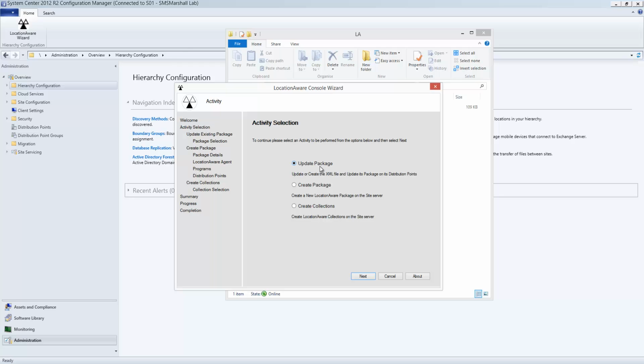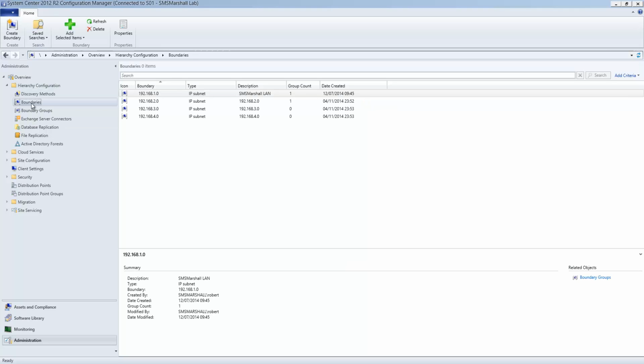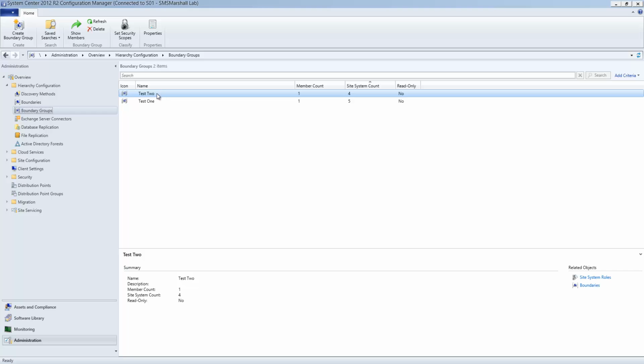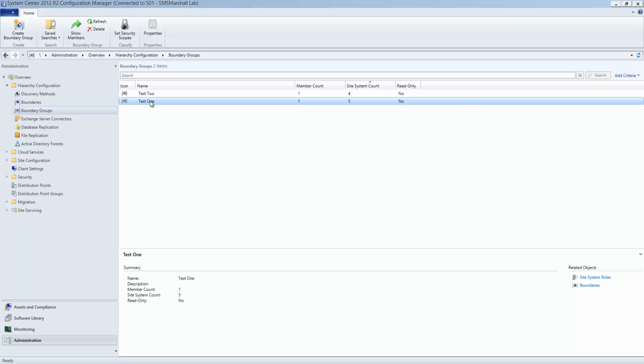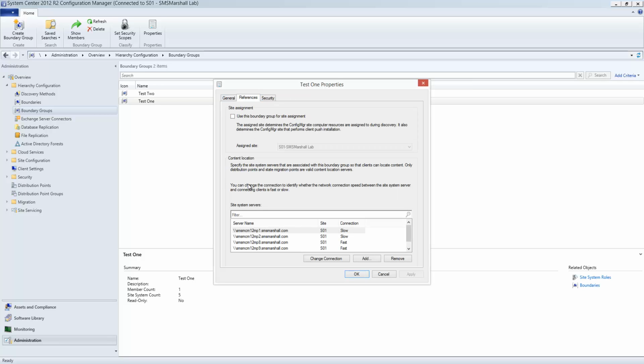But before we move on, we need to do something fundamental in the Config Manager console. So let's return back there. Under Administration, Hierarchy Configuration, you have your boundaries already configured for your site. You have boundary groups. You must have these boundary groups, otherwise you're not deploying content. If we select test number 1 boundary group and select show properties, you will see that we have a single boundary assigned here, and I have a client on that boundary now that we're going to use for the testing. And under references, we can see that there are quite a lot of interesting references here to management points.